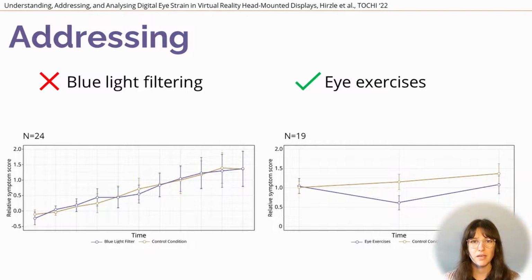So I want to show the main results of the user studies. On the left, we see blue light filtering, on the right, eye exercises. The golden line is the control condition where no technique was applied. On the left, you can see that the symptoms increase over time, but there's really not a difference between the blue light filtering condition and the control condition. On the right, you can see that the symptoms also increase for the control condition, but not for the eye exercise condition. Here, the symptoms decrease after performing the eye exercises.